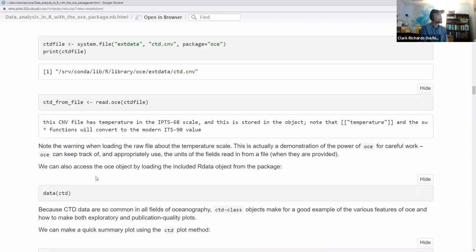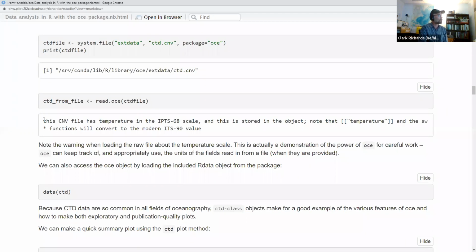You'll see oce gives a little note when I load this file like this. It points out to me that the temperature in this file was measured on the IPTS-68 scale, and that's what it stores in the object. But for those of you who are familiar with this, typically, certainly for the gsw functions, most things now really want you to be using the ITS-90 scale, and it's a pretty simple conversion. This warning is given because it lets you know what's being stored in the object is what was actually in the file.